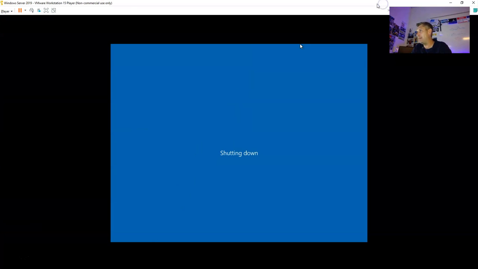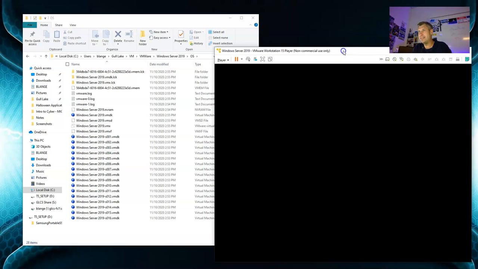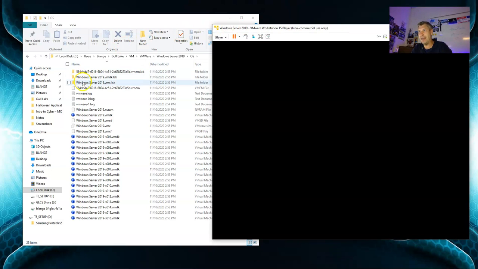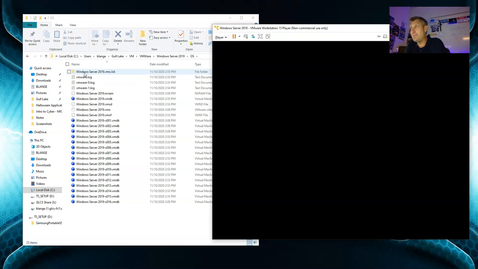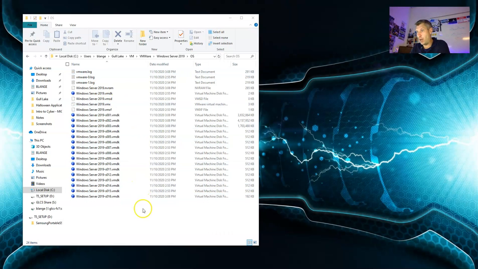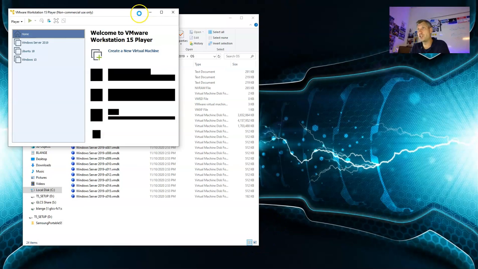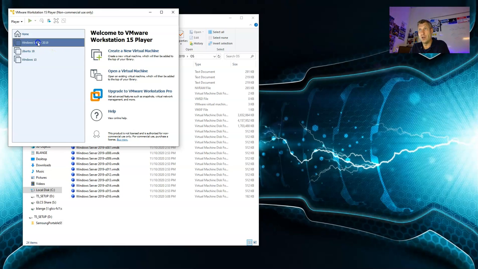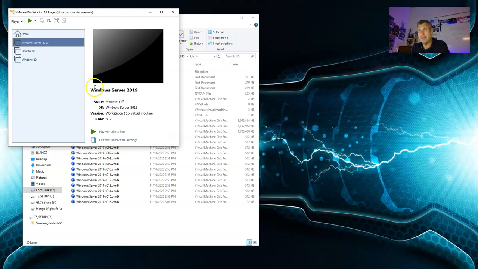And now if I minimize this, I can watch my operating system files. Eventually some of these folders that are used to put some of those temp files in will start to go away. All right, and there they go. They are gone now. And if I go back to my VMware Player, I can then launch my Windows Server right from here.